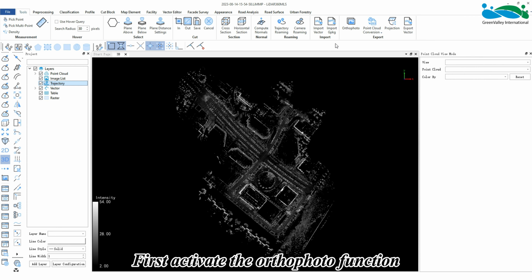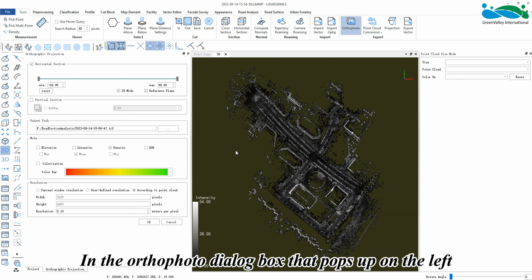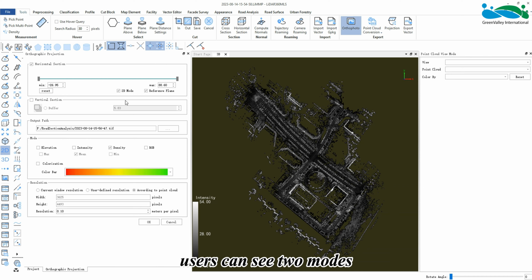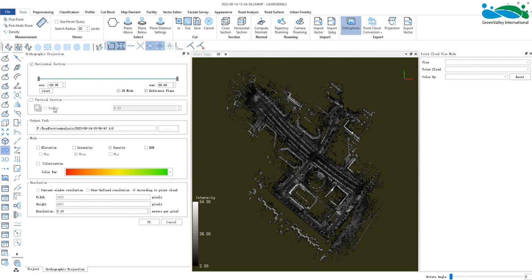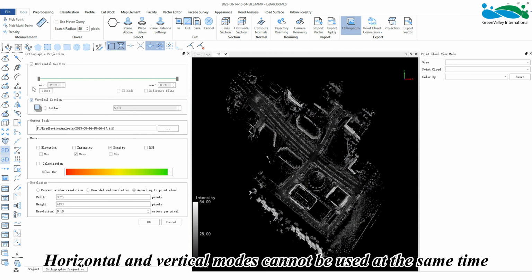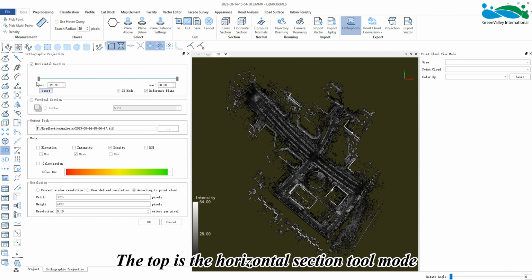First, activate the orthophoto function. In the orthophoto dialog box that pops up on the left, users can see two modes: horizontal section tool mode and vertical section tool mode. Horizontal and vertical modes cannot be used at the same time. The top is the horizontal section tool mode.